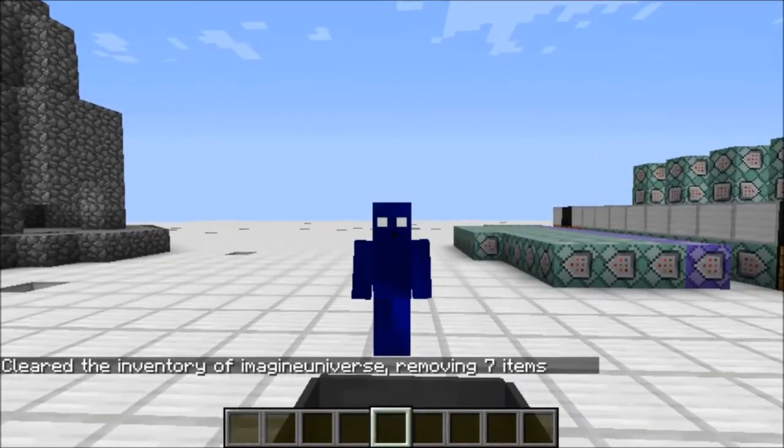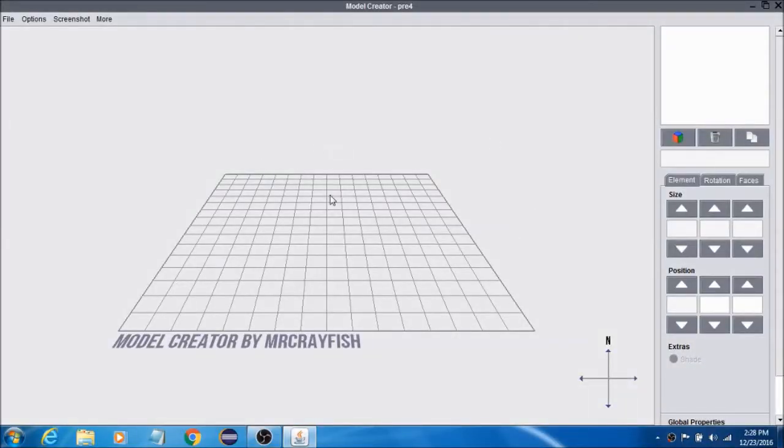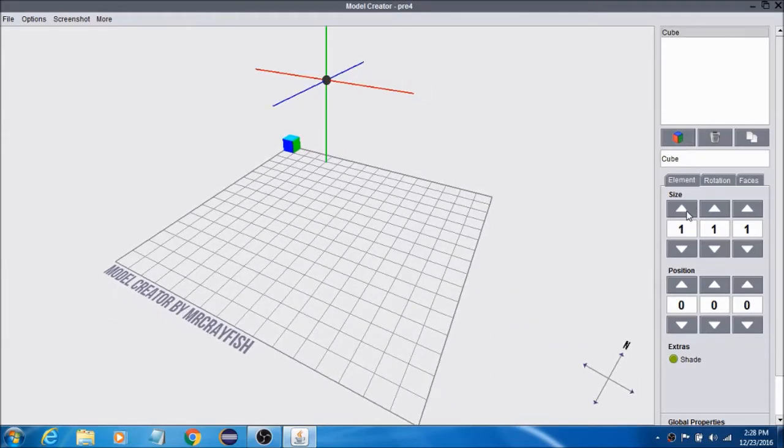Let's take a look. Here we are in MrCrayfish's model creator. He uses this to make JSON files for Minecraft mods and resource packs. So I downloaded it because it's very simple to do, and today we're going to make a table, for example, and we're going to be retexturing a shovel. So first thing you need to do is click on this thing. It says new element. There we go.